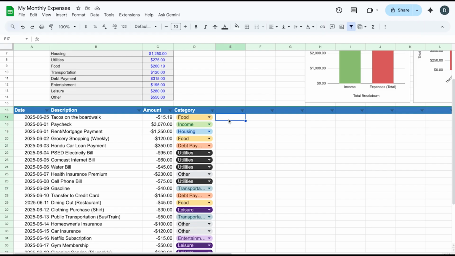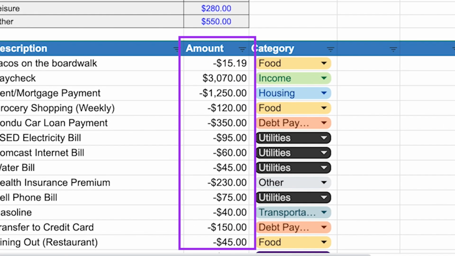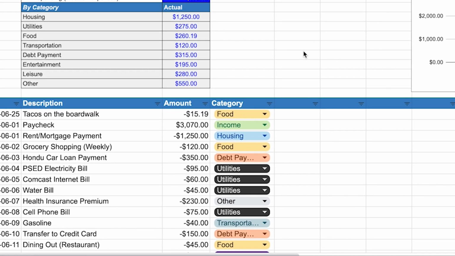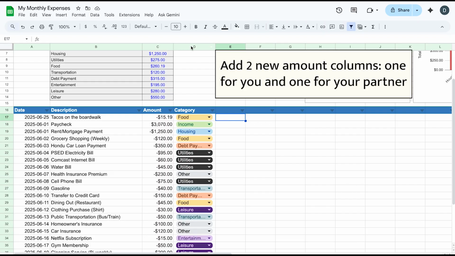Then come back here. Now, in broad strokes, we have this amount column, which tells us how much our transaction was. But if you're splitting expenses with a partner, you might only owe a smaller portion of whatever this number reflects. So let's add 2 new columns, one to capture what it is that you owe, and another to capture what your partner owes.